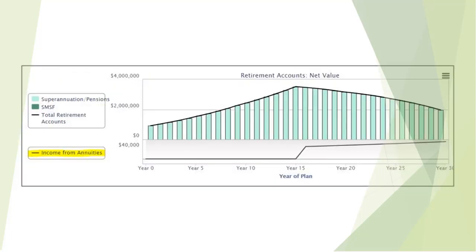Once an annuity is purchased, the annuity has no resale value. Therefore, the value of the annuity is listed as $0. To compensate for this zero valuation, the income from the annuity is displayed as a subgraph. This is an example of one superannuation account and one annuity which is purchased at the start of retirement.